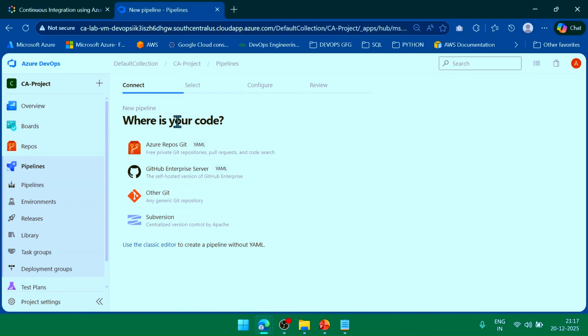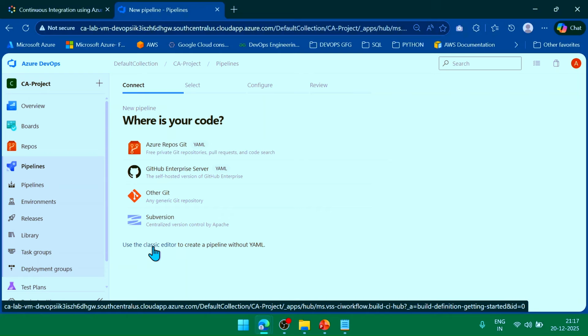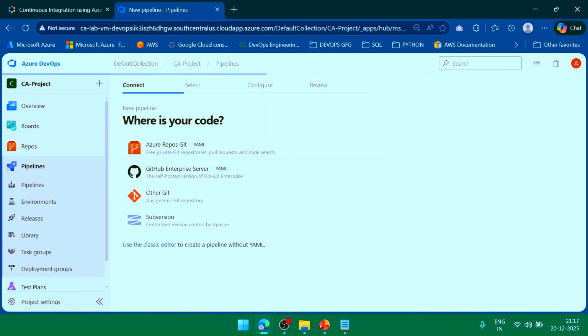Okay, so we can see multiple options here. One is, first of all, where is the code. So we have the code at Azure Repos, and we have the GitHub Enterprise Server. These are the YAML based. We might have other Git based repositories, Subversion, CVS or so, so we can also use the classic editor. So these are, we can say, YAML based repositories. Okay, and this is a non-YAML based repository. So let us start with this. Use the classic editor. It may take a while to get loaded.